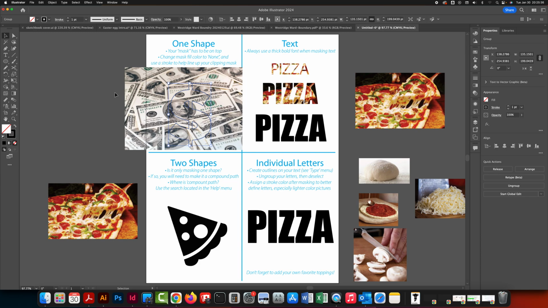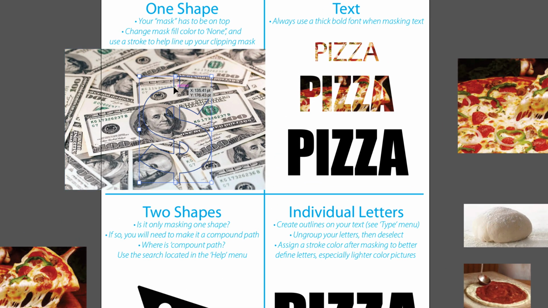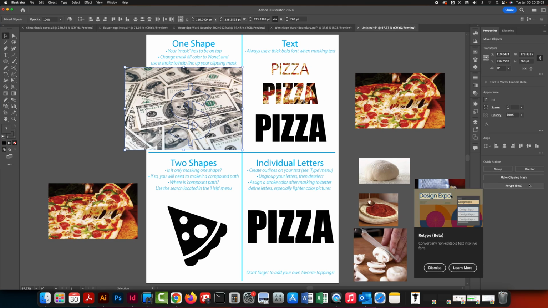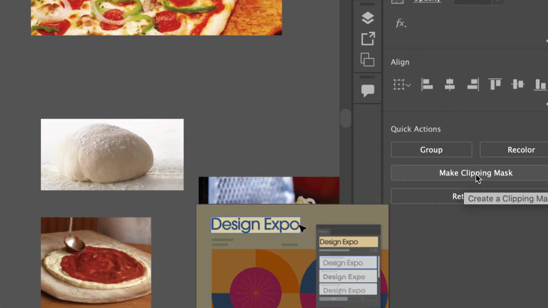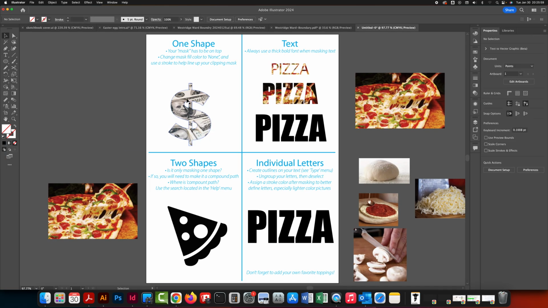But then when I'm ready for a clipping mask, I will select both objects. So I'm going to select not only the raster image, but the vector image, sorry. The vector image on top of the raster below. So I'm going to click and drag, so I grab both of them. Now over here on the right, I have make clipping mask. And there we have our clipping mask. So a vector shape on top of a raster image clips the mask.